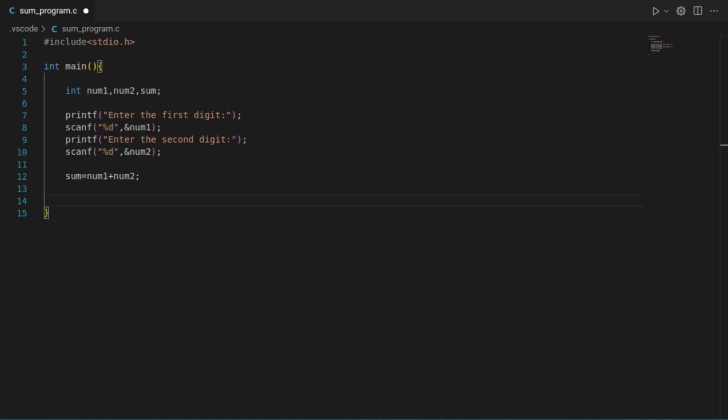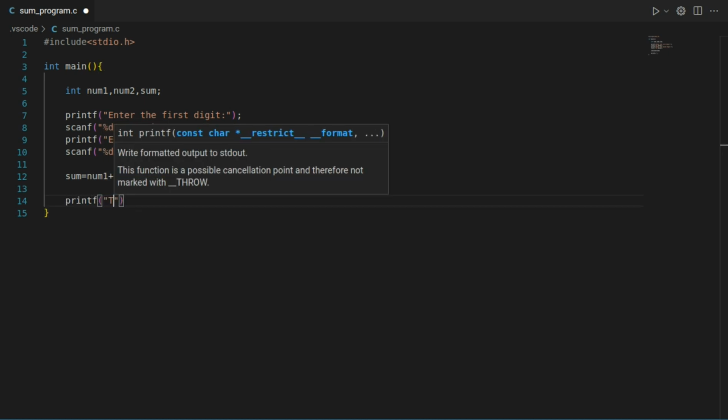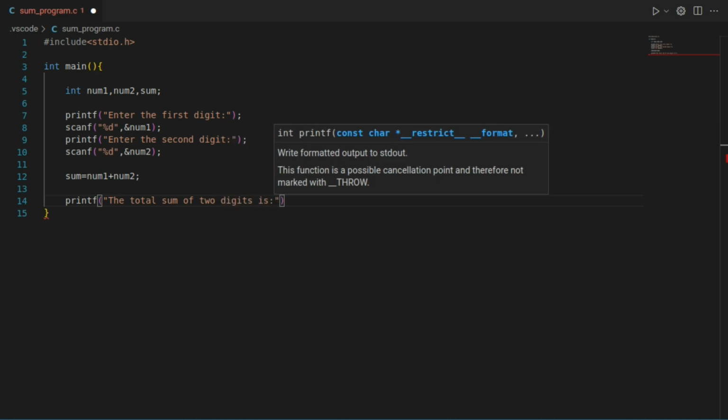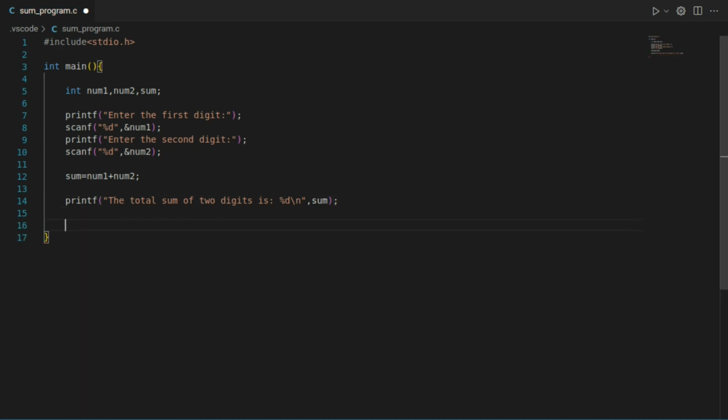We have performed the addition operation and the result is stored in the sum variable. Now let's display it to the user. Lastly, we will return 0. And that's it. We have completed our program to calculate the sum of two numbers in C. Now let's run our program.